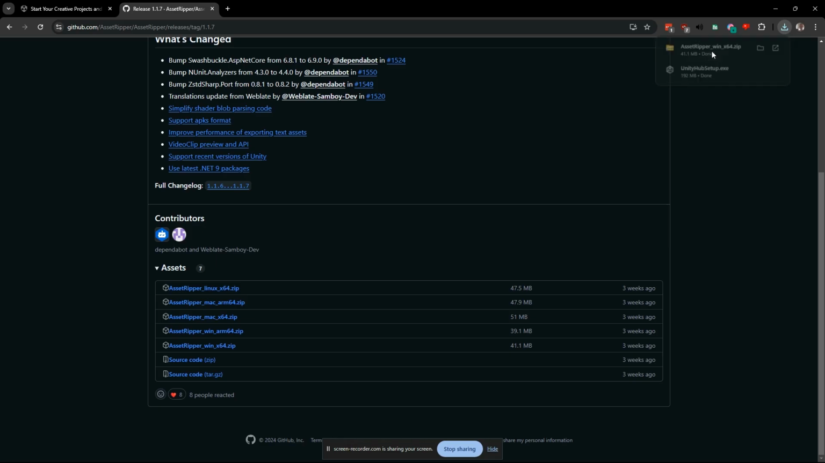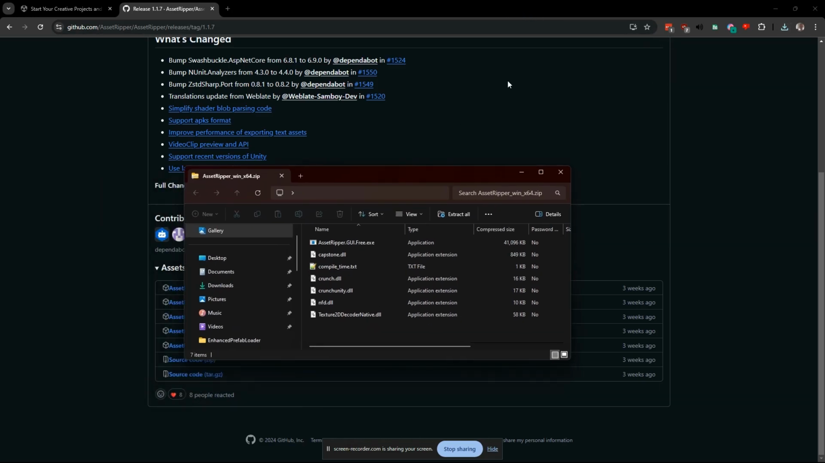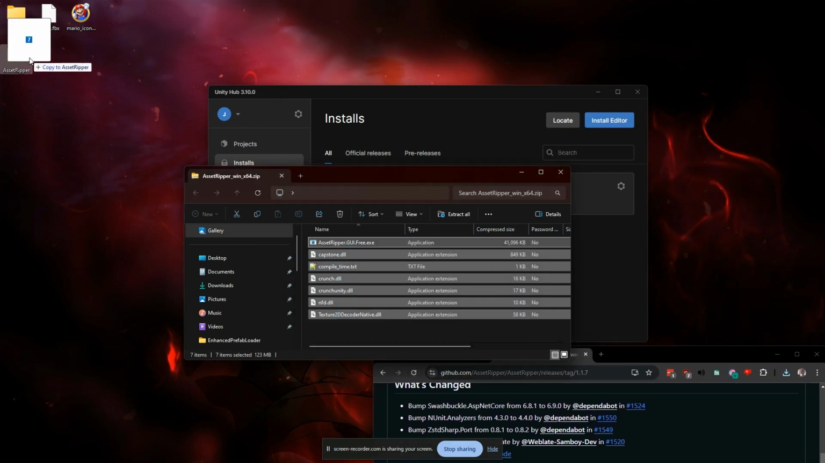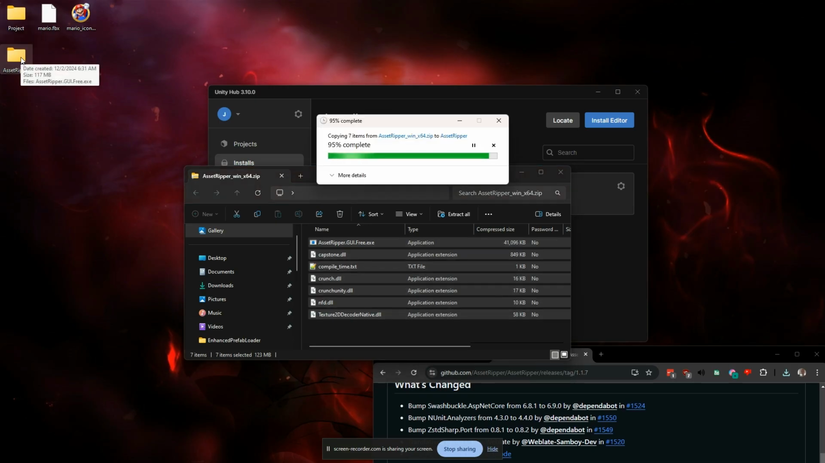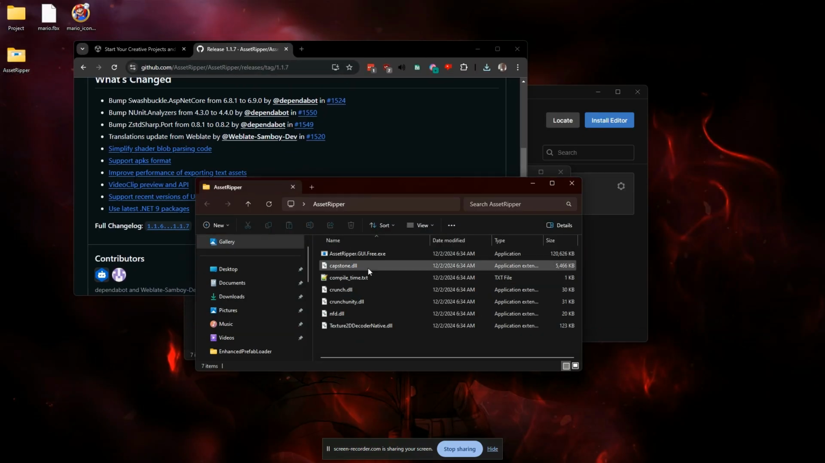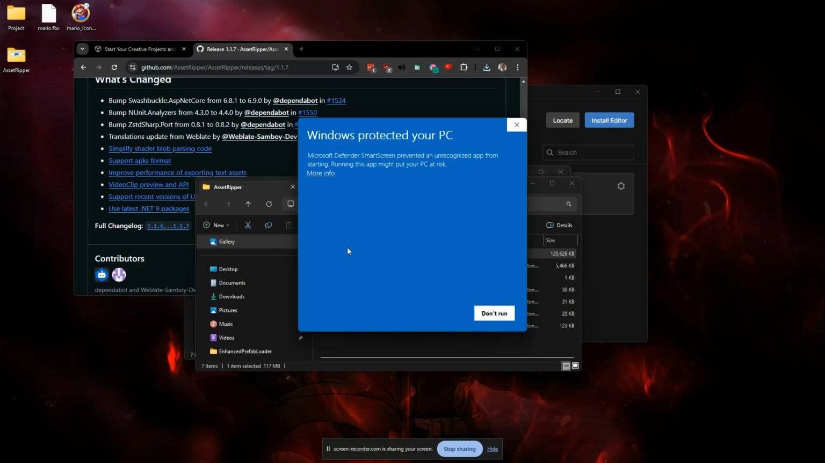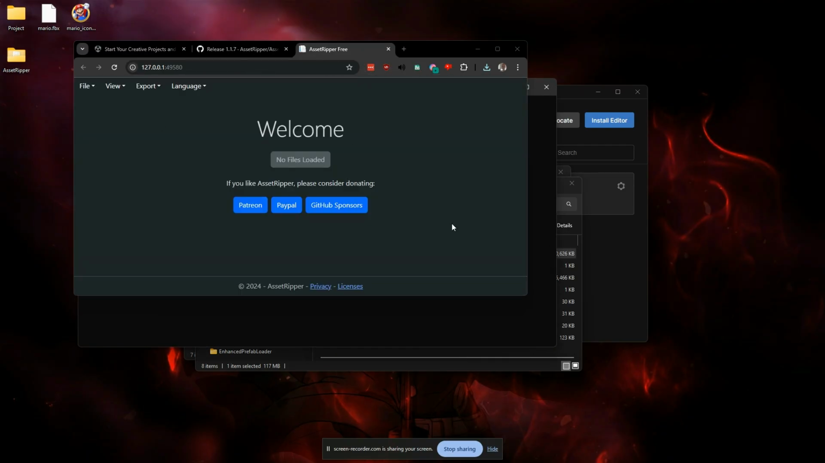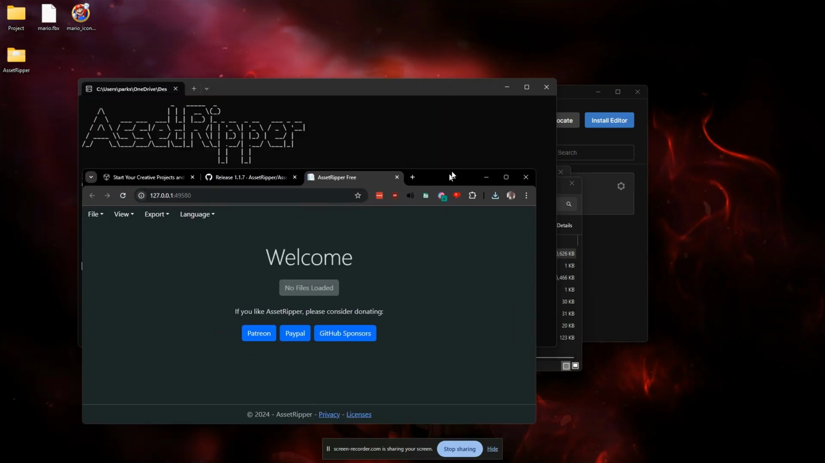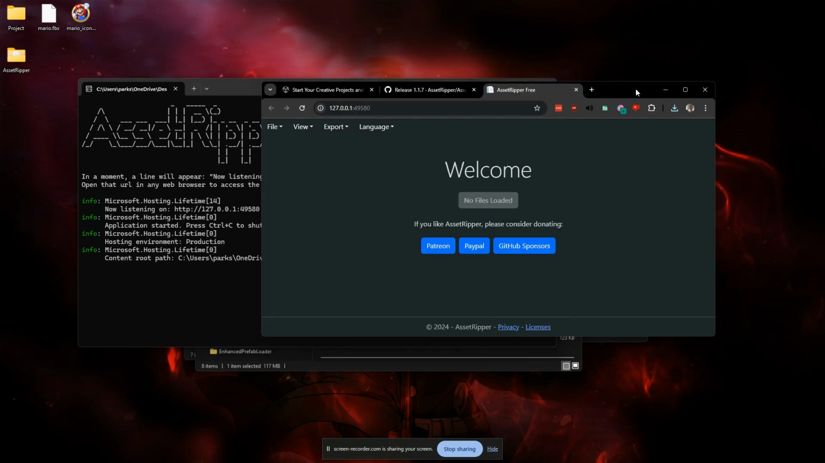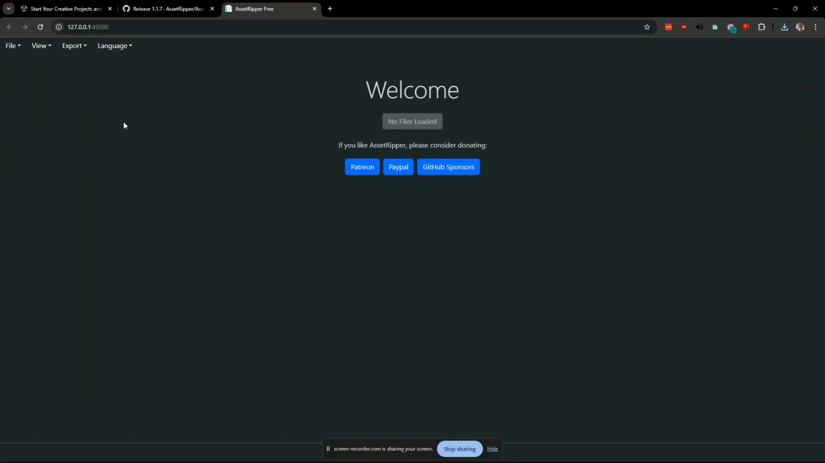Once it's downloaded, you can open it, and you need to extract it to a file on your computer. I'm just going to put it in this folder here on my desktop. Once that is completed, you can just double click this to open it. You can tell Windows that you don't care about that and run it anyway. It is safe. Once you run it, you should see a website pop up along with this here. So you're going to focus on the website.